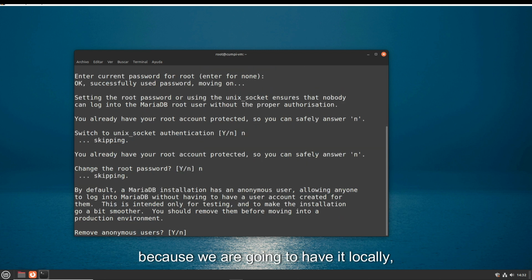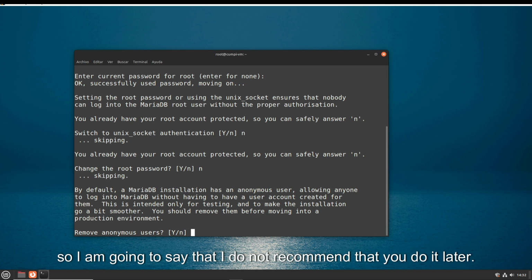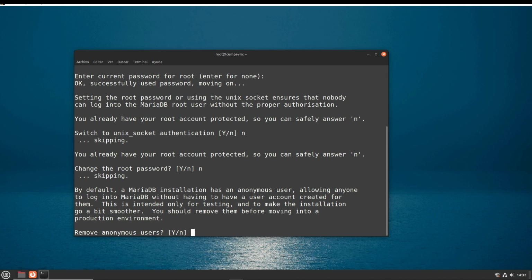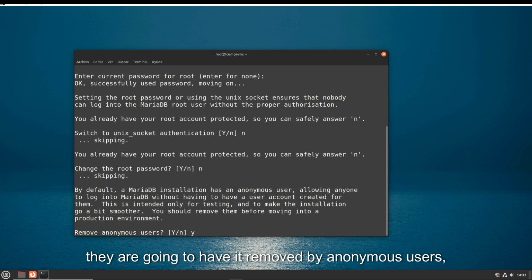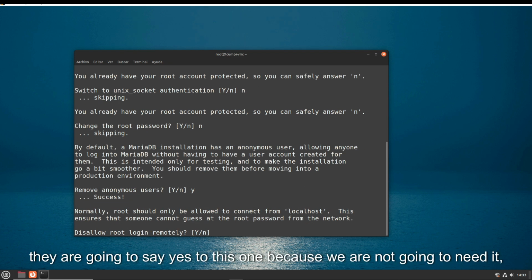For the exercise, are we going to leave it like this? Yes, because we are going to have it locally. I do recommend that you do it later. In any case, you can do it at this moment. You say yes, and it will ask for the password. Next they are going to remove the anonymous users. We are going to say yes to this one because we are not going to need it.